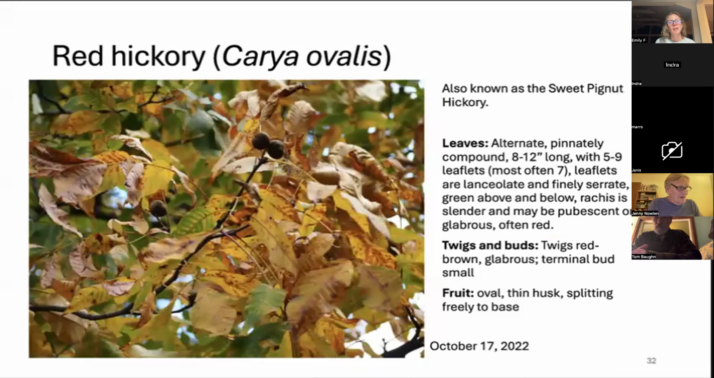Next is red hickory. This is also known as sweet pignut hickory. This one can be very tricky for anybody who is out there trying to take care of these or find these trees. I went out with a forester about a month and a half ago, and we probably didn't go very far, but we were out there for about an hour and a half looking to tell the difference between red hickories, mockernuts, and we also had shagbark. And it was hilarious because we really had to work hard.